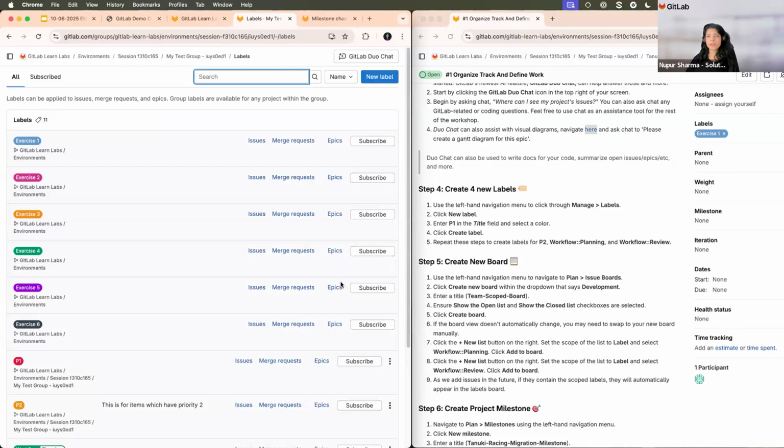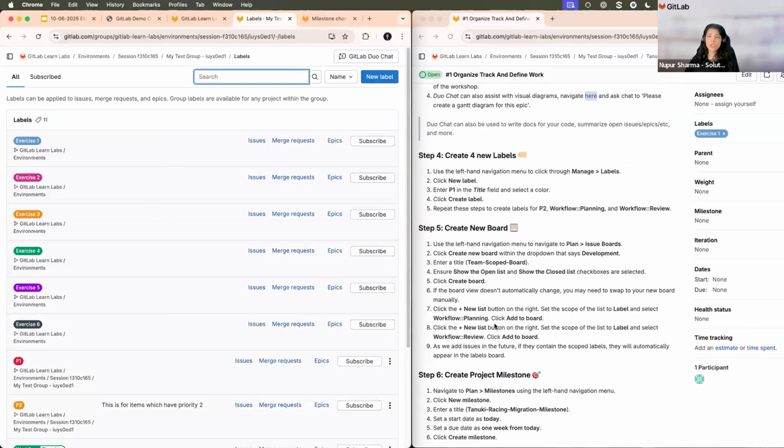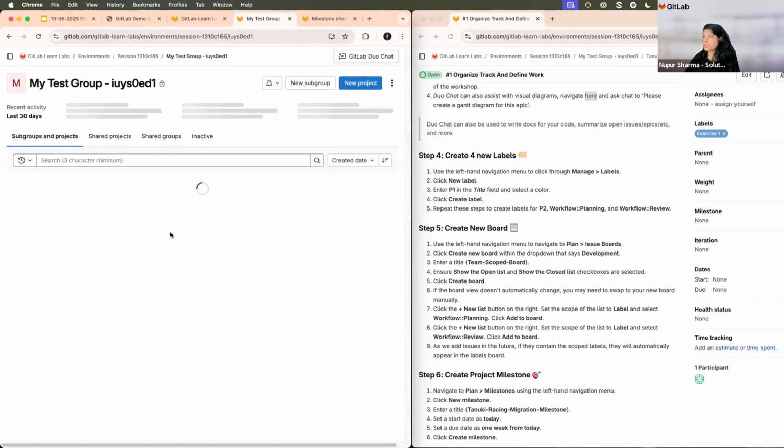So now my labels are created and I can use them throughout the planning stages or various stages in GitLab. Once this is done, let's try to create a board. Issue boards are a place where you can define all your work items and create work for your teams or at the organization level. If you want to create broader work items, I'll create issues at the project level. So let me go to the project again.